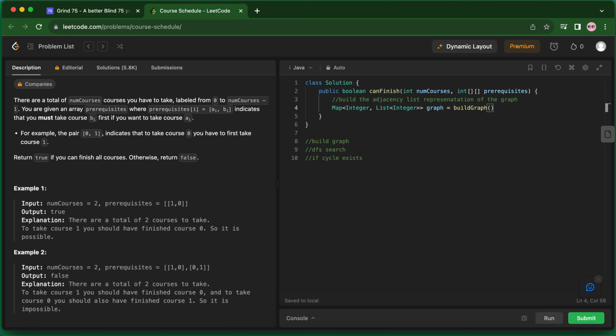So we need a method to build the graph. We'll call it a helper method to build the adjacency list representation of the graph.